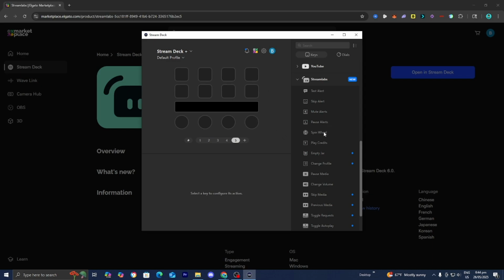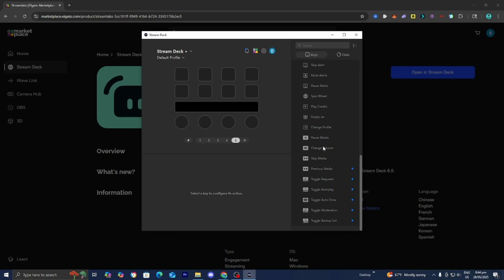So for example, you guys can spin the wheel, play credits, empty jar, change profile, pause media, change volume, and literally all you gotta do in order to configure it is just drag and drop it just like so. And it really is that simple.